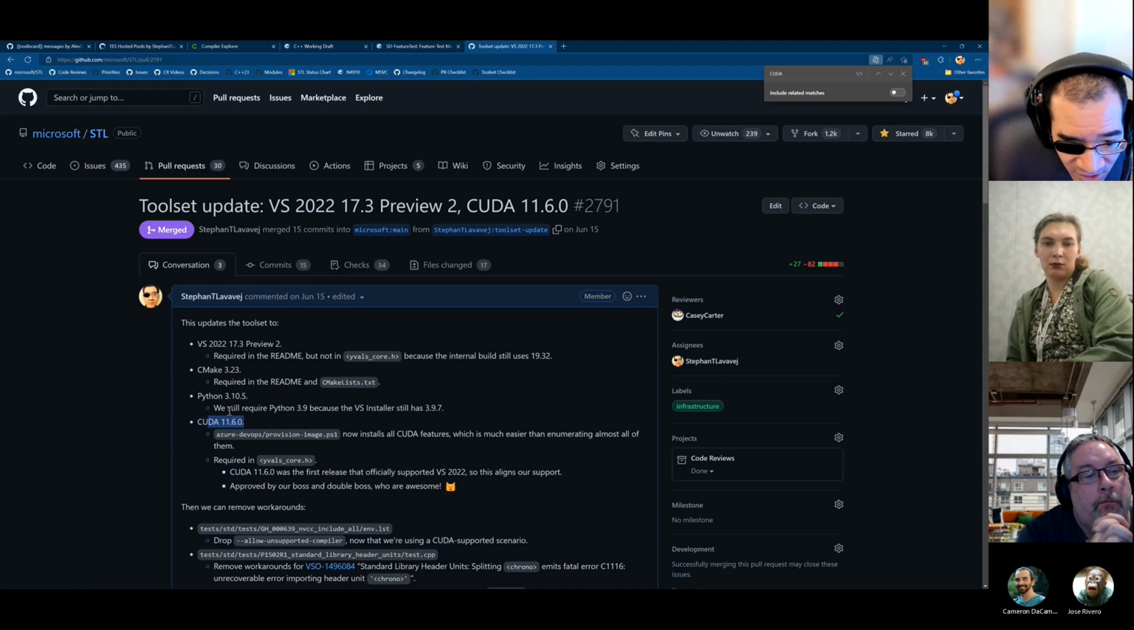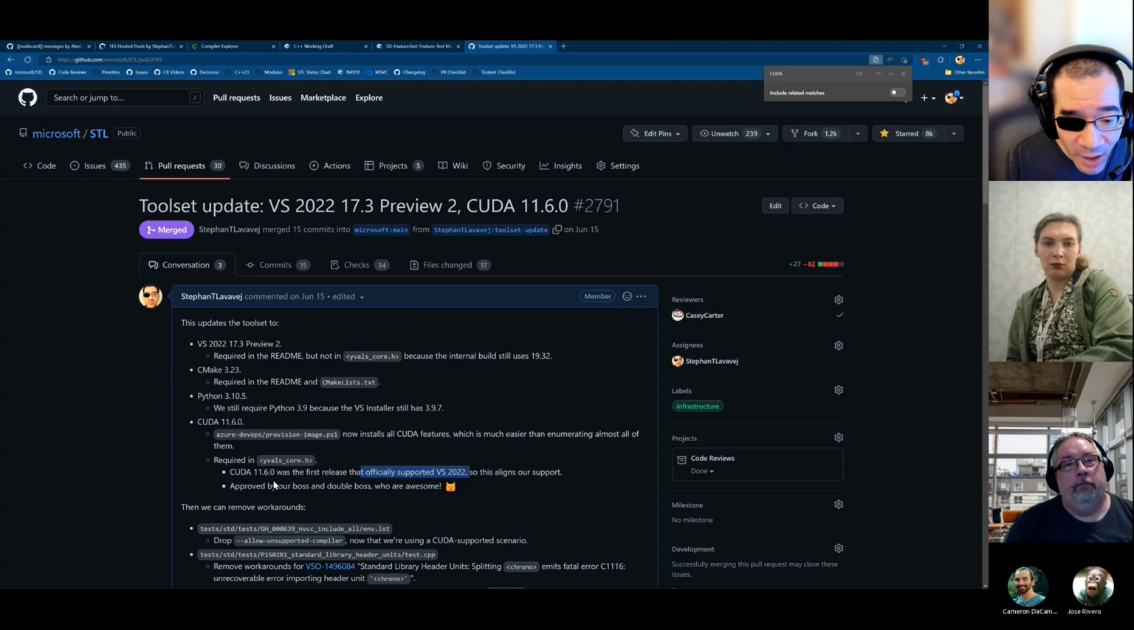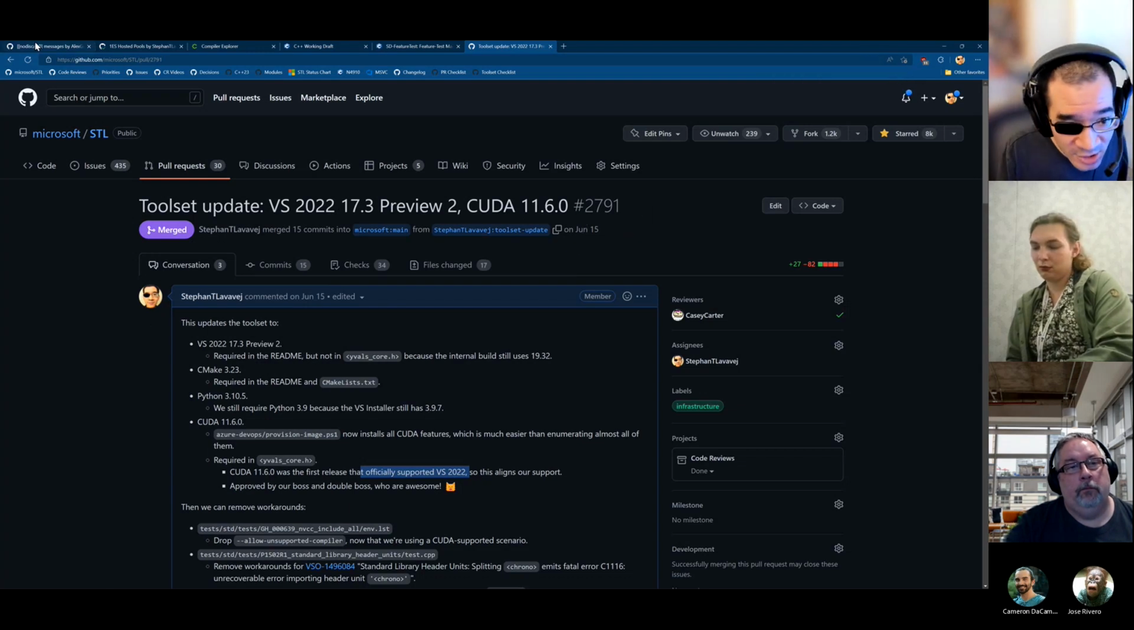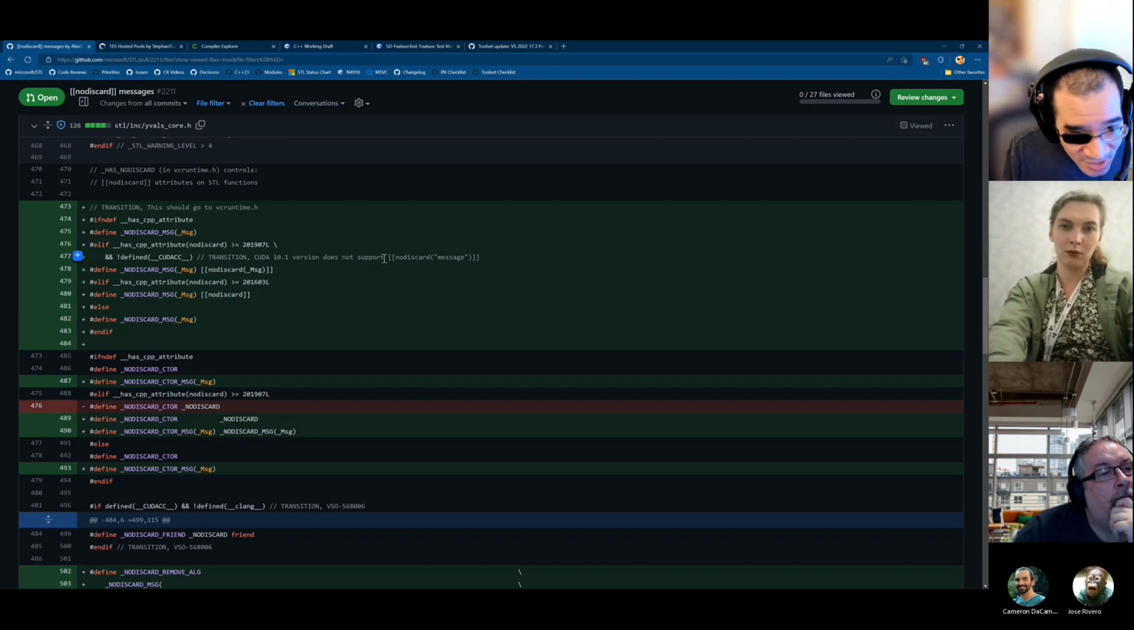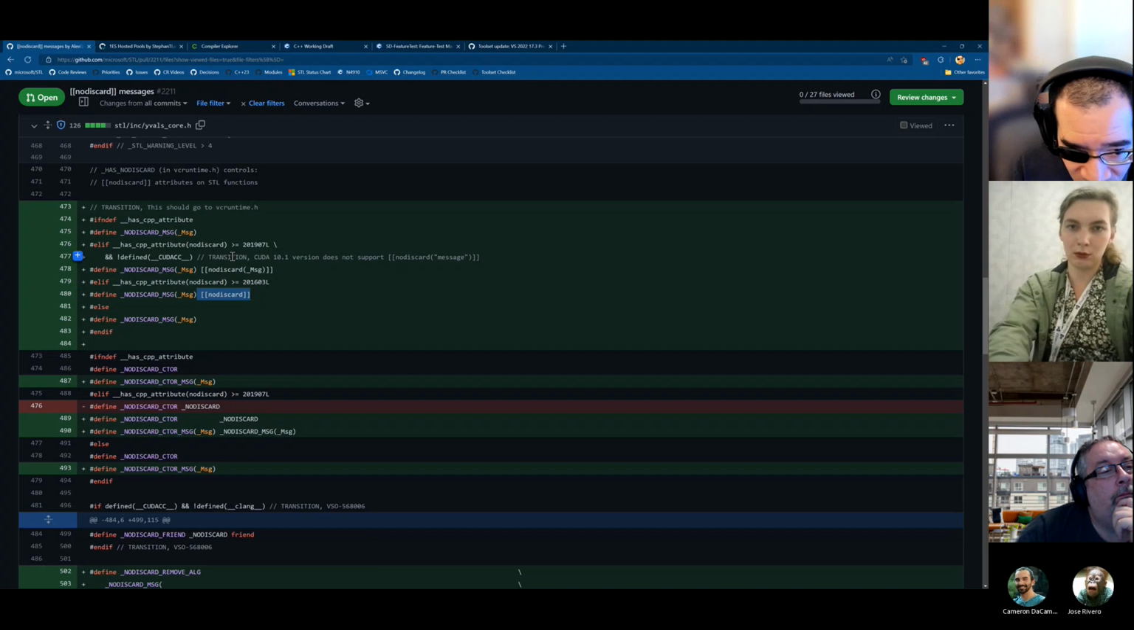Where we updated our CUDA compiler to the first version that officially supported VS 2022. That also updated its front end. And it is now required, and that happened on June 15th of this year. So it did happen far after Alex originally created this PR. So we should check if CUDA 11.6 supports nodiscard message. I would hope that it does, but it might not because this is a C++20 feature and supporting it in lower standard modes. Actually, no, this should be controlled by the standard mode. This gracefully downgrades. If you have nodiscard, but you don't have nodiscard message, then Alex's machinery just downgrades. So really, we should not need to block CUDA if this works.